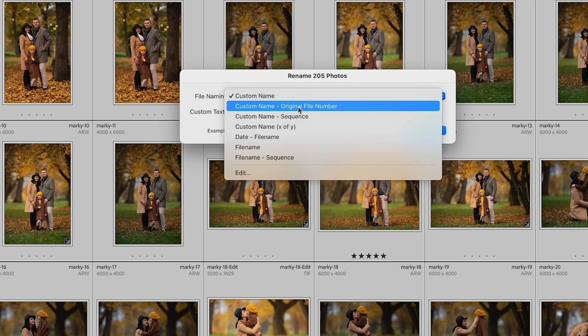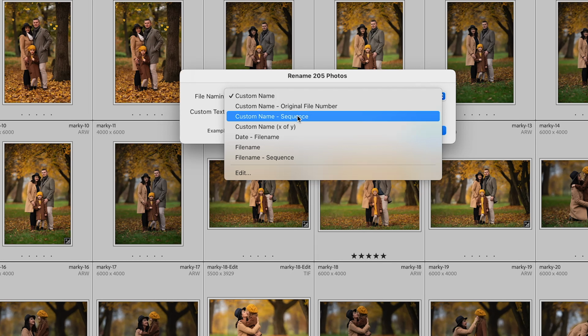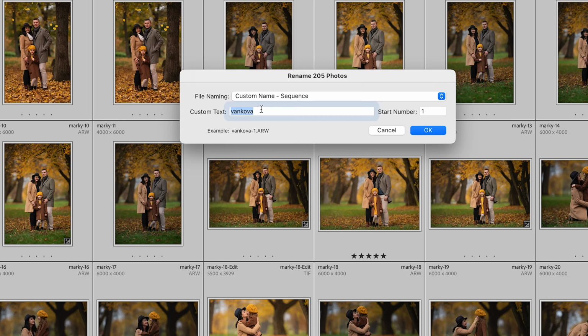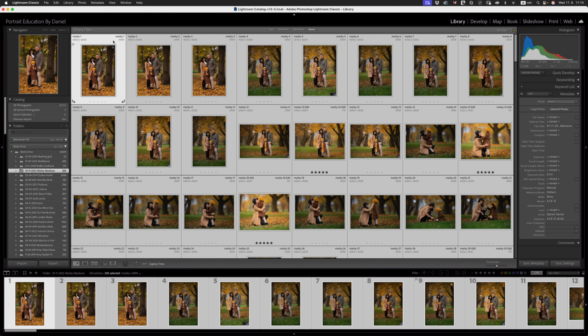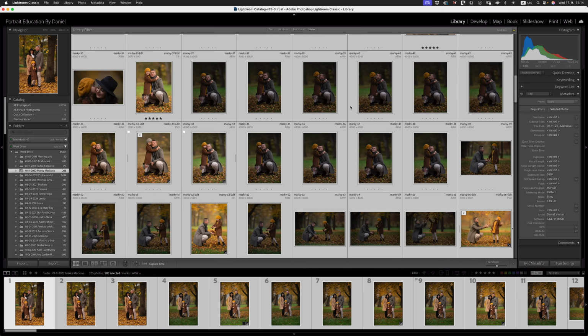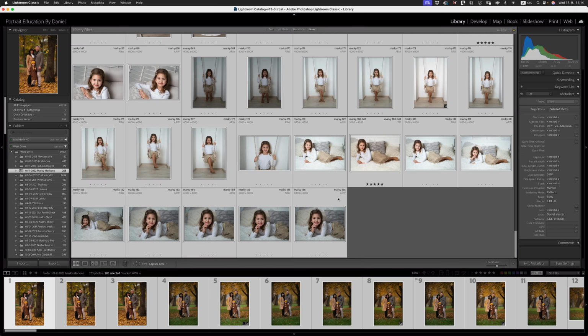So I'll go down to where it says custom name and sequence, and I'll select that, and then I will give it a custom name, and it will start at number 1 and then go through all of the images and rename them in sequential order. So you can see that I've got Marquee 1, and it goes all the way through to Marquee 186.